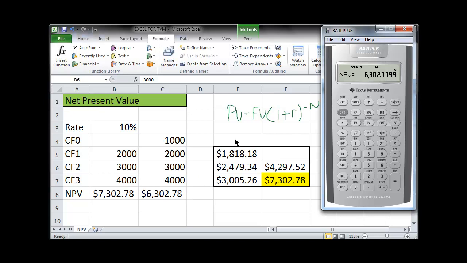So that's how you would do the NPV function in Excel. And if you happen to be doing a capital budgeting problem, which you have an outflow initially to receive these inflows, that's how you would enter it in and play with it in Excel and the BA2 calculator.